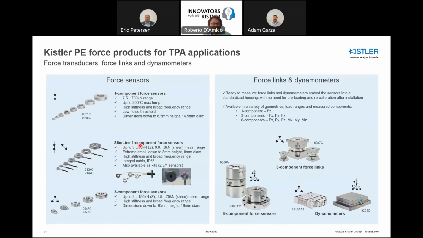One component force sensors, which are available again in various measuring ranges, but what characterizes them is the small dimension. Have a look at this picture. This sensor here is an 8763 accelerometer. It's 10 millimeters side here, but the slimline force sensor is 8 millimeter diameter. So it fits a very, very small dimension. And we have them for vertical loading as well as shear loading.